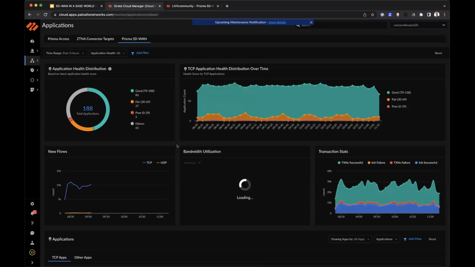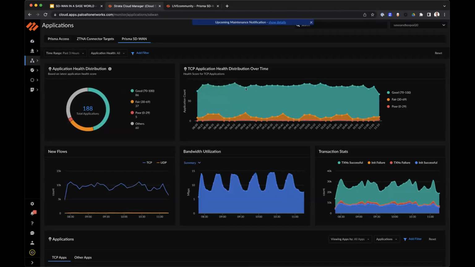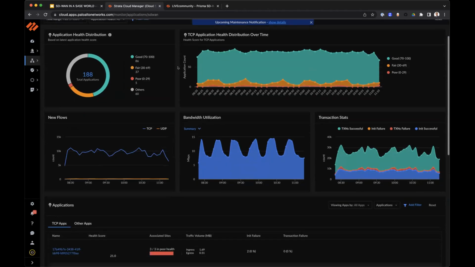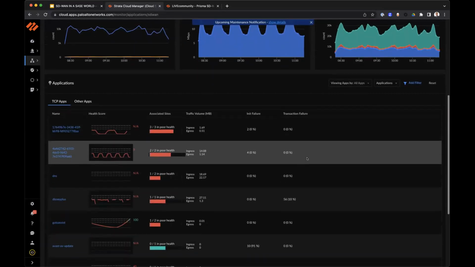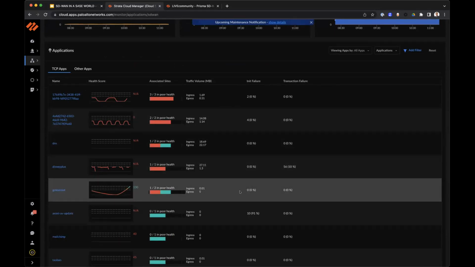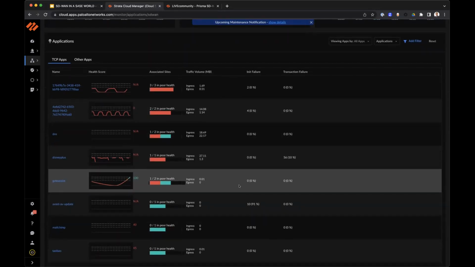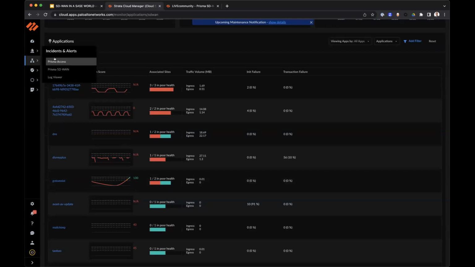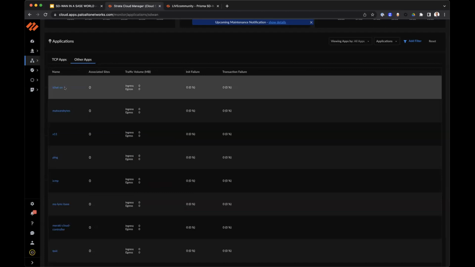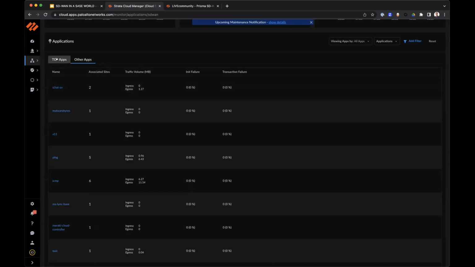So here we have our app health distribution, both currently and over the past time range. You can, of course, extend this time range out. You can filter based on application health as well. Here you can see total new flows in your environment, as well as total bandwidth utilization and transaction stats. Down below, I'll see a list of applications with a little more detail. Again, it's a global level list organized by TCP apps and by other apps, of which I can interact with either of these to drill down.